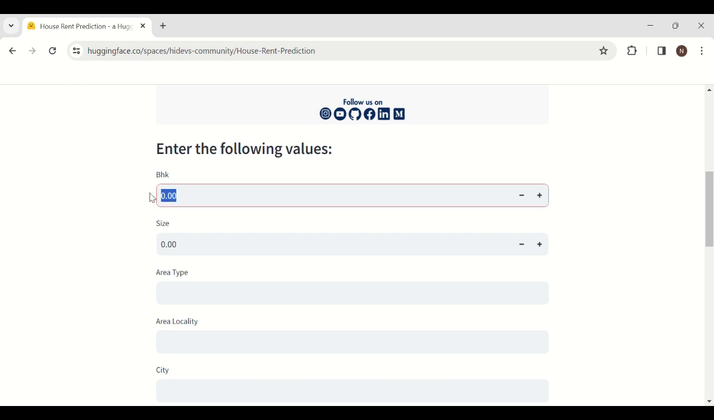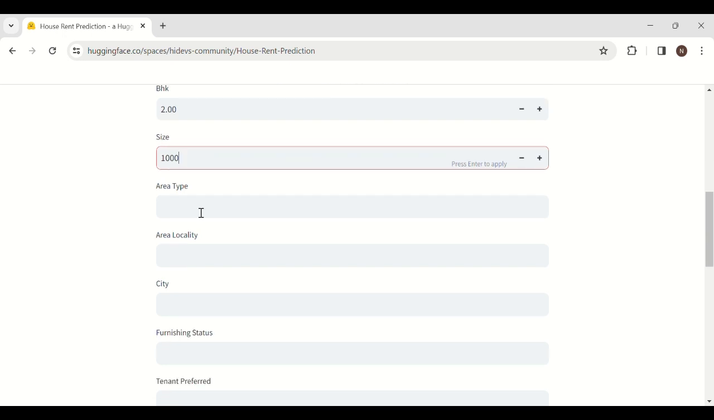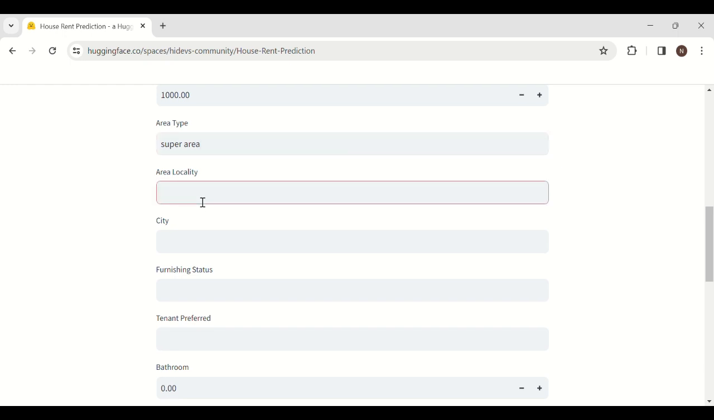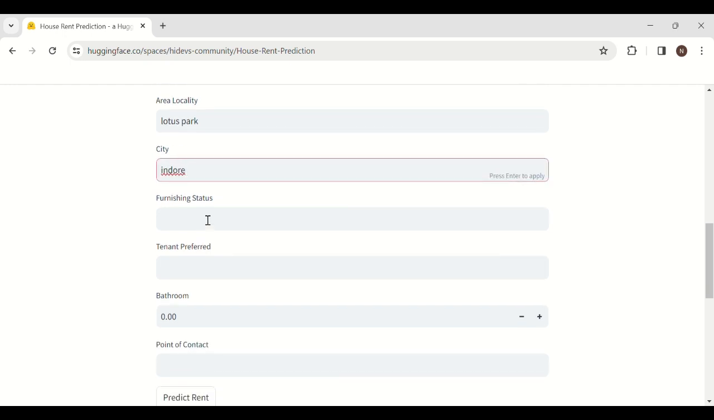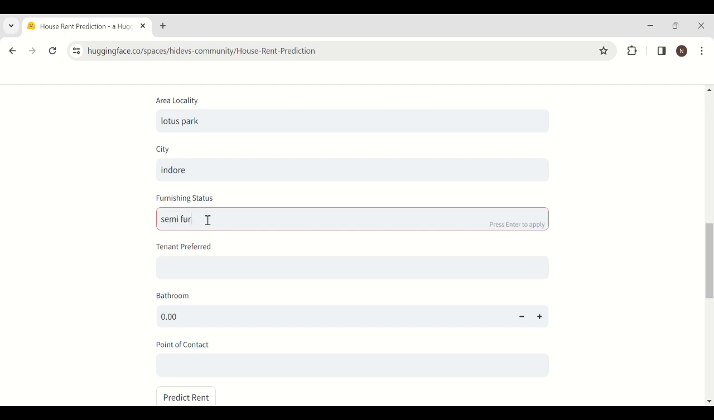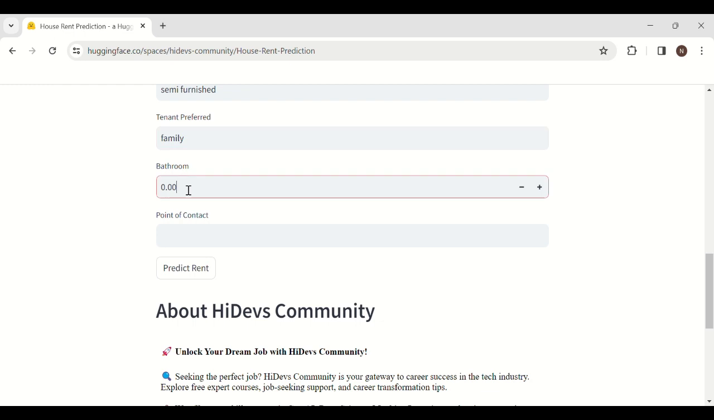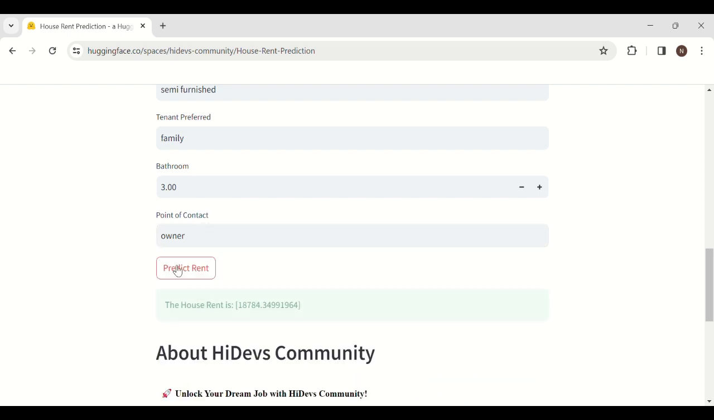So let's enter some values. We need 2 BHK house. Size is 1000 square feet. Area type is super area. Area locality, random Lotus Park, indoor. Furnishing status, semi-furnished. We need a house for family. Owner. So let's click the predict button.